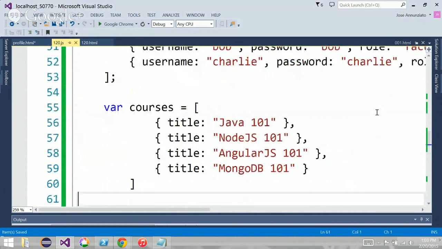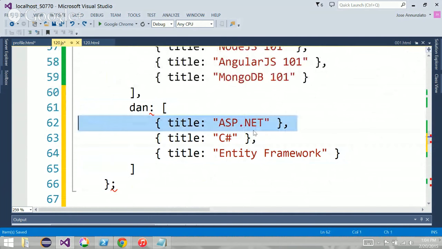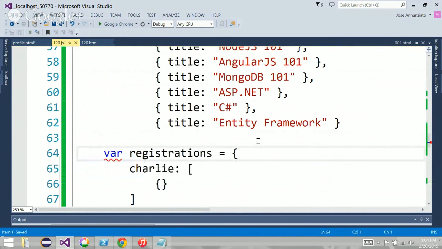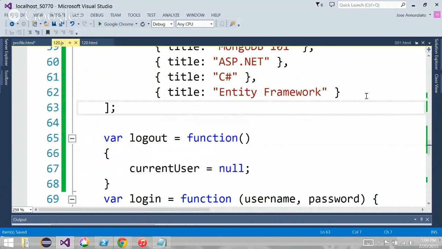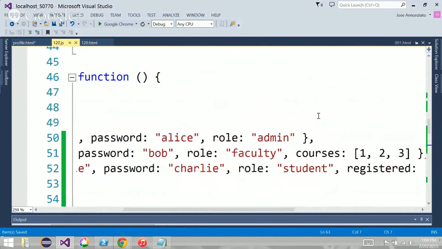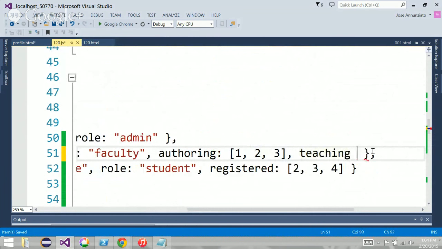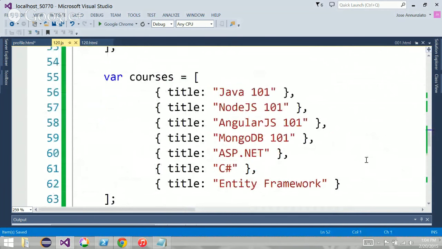We have the courses. Oh, did I just delete all the other courses? I didn't mean to. Copy this. Here, comma. Take away Dan and registrations. We need to close this. Okay, there we go. So we have a list of courses, and the faculty know which ones they're working on. For instance, this might be authoring; I'm working on that. I'm teaching these other courses, 3, 4, 5. The student is registered in there. Do we have enough? 0, 1, 2, 3, 4, 5, 6. Yes, we have enough.